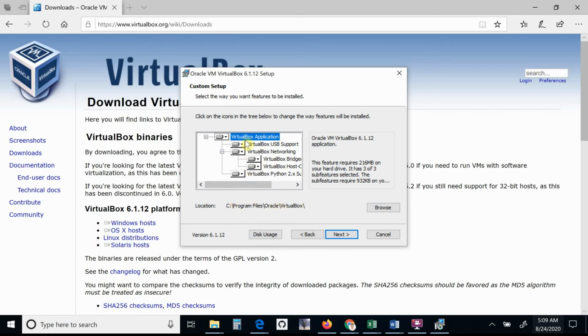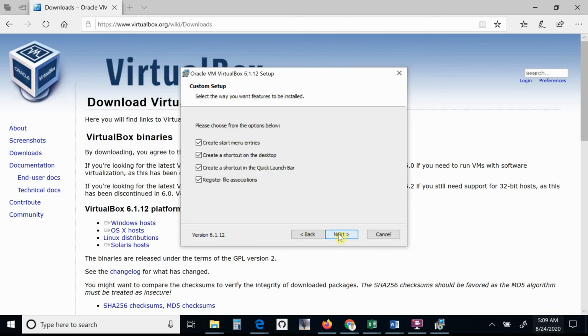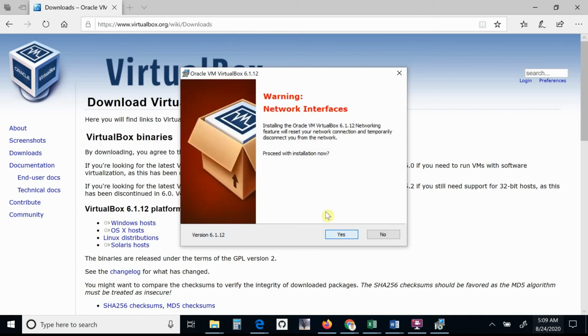So I'm going to keep the default and select next. Now here is the custom setup. Basically these are shortcuts or options to create start menu entries. So I'll keep everything here. Again, I don't need to change any of those defaults. Basically, this is how the options for you to run VirtualBox. So I'm going to select next.